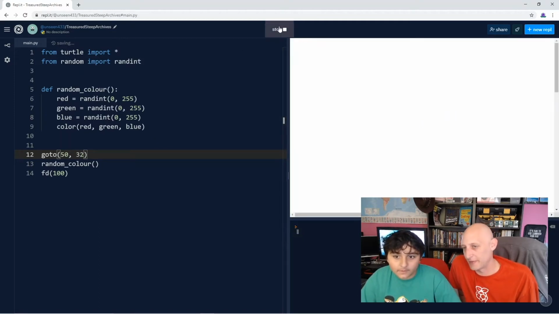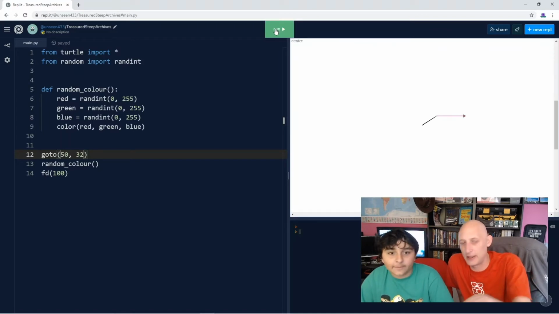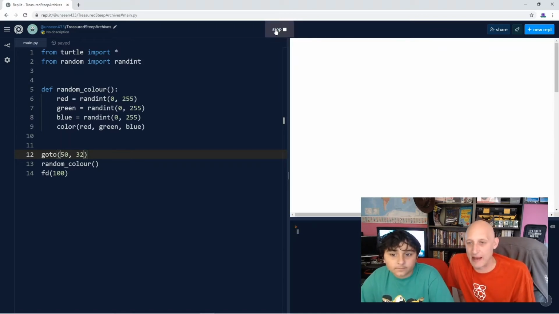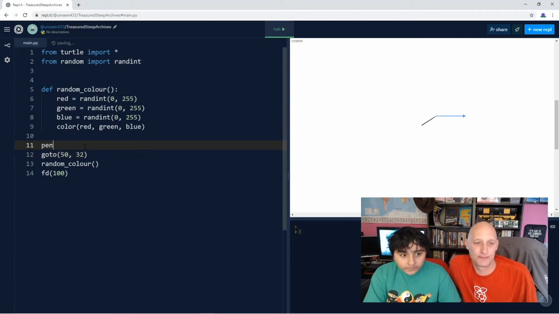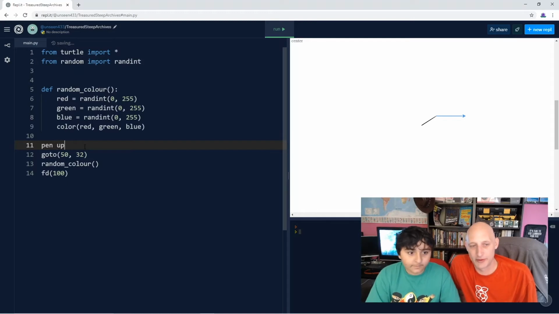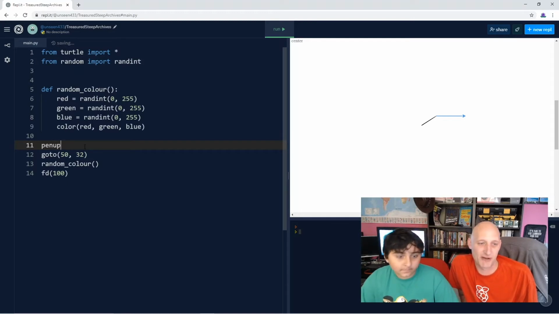And now it's gone to a different place. But can you see how it's drawn a line when it did the goto part? The way we can stop that from happening is we can tell it to do pen up before the goto and pen down after the goto. So just before your goto, add a pen up. It's just penup, all one word, with open close brackets. And then a pen down after the goto.